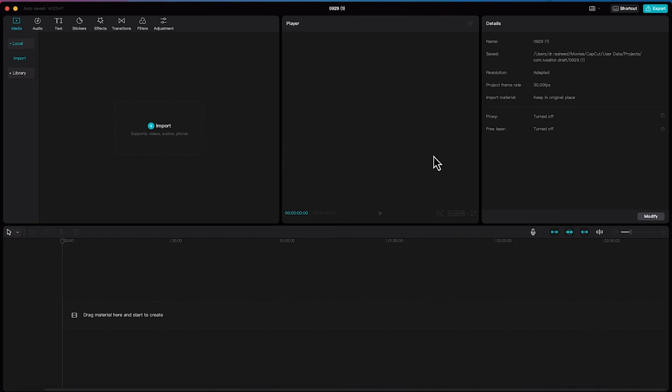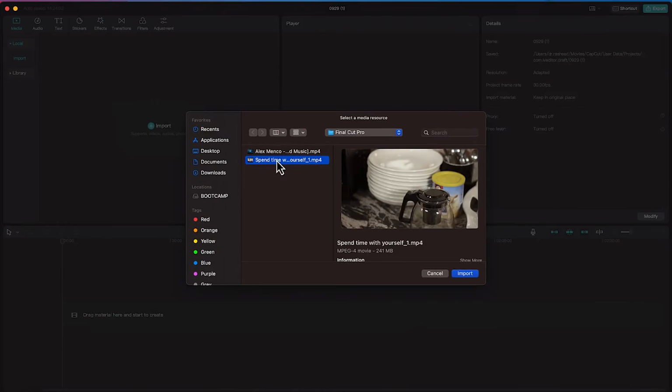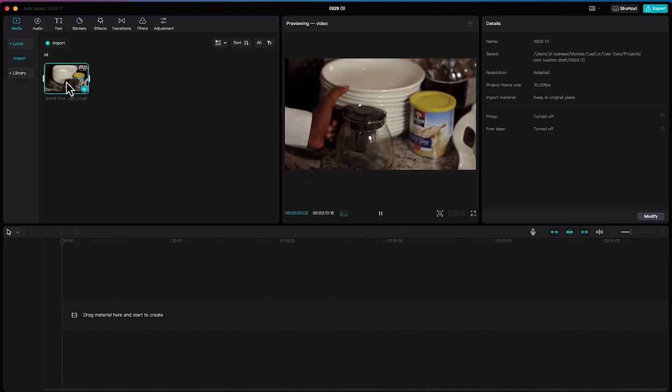Let me start by importing a clip. You can just easily drag and drop, or you can come to this plus button, click and navigate to wherever you have your clip, select it and click on import, and that will import it as a project in the timeline or in the media bin. Okay, as you try to play, you can see the preview.